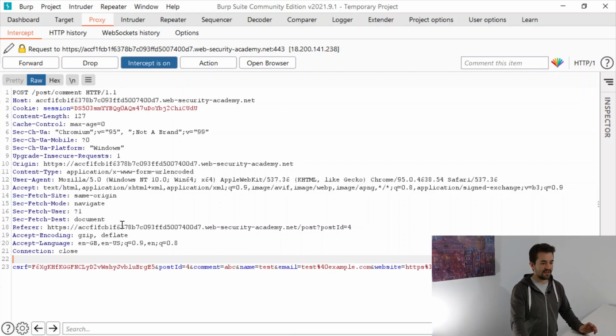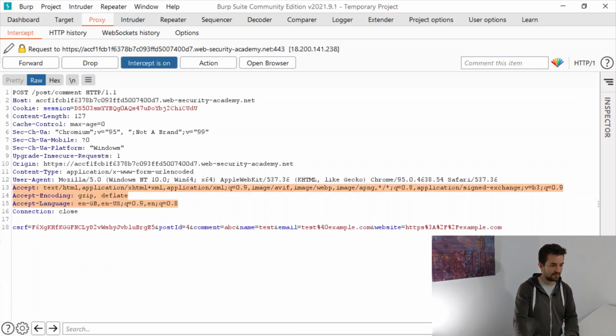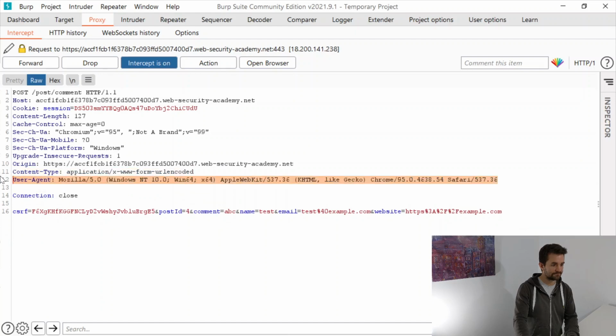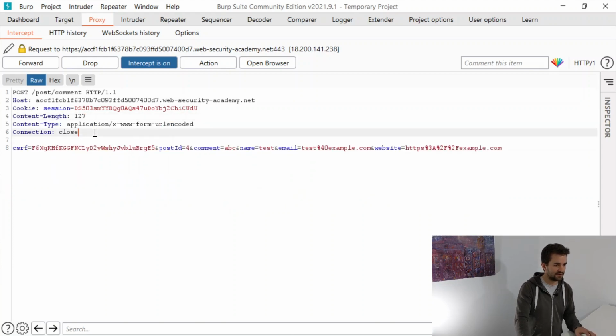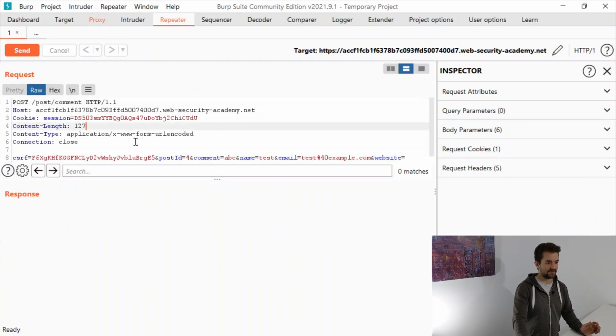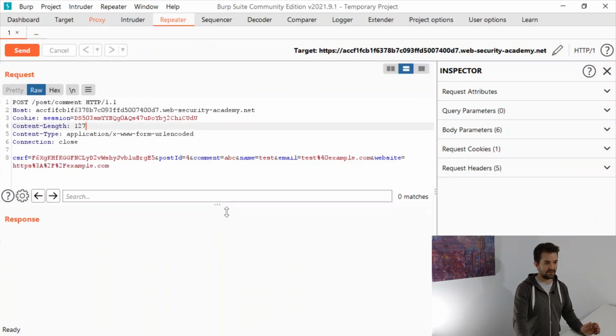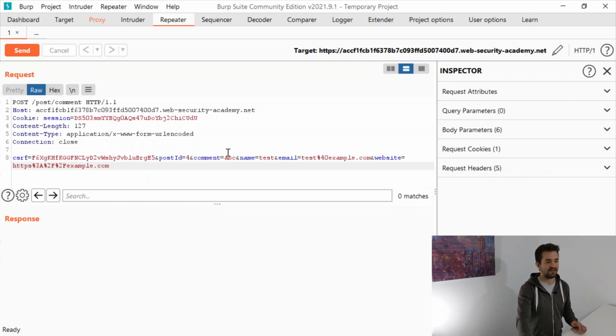And we have several HTTP headers that we don't need and that I will remove, therefore. This is just noise that we don't need. And I will send that using Ctrl+R to the repeater. And here we go, here we have it. If I would send that now, I would expect the comment to appear on the board containing ABC.